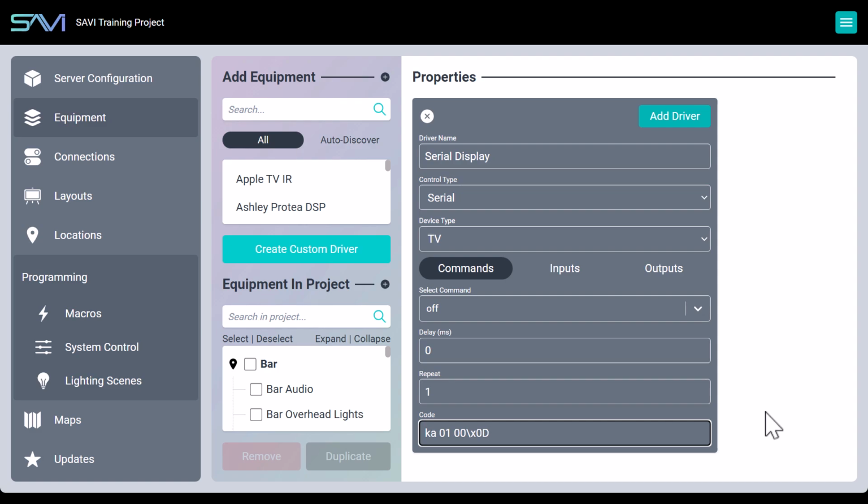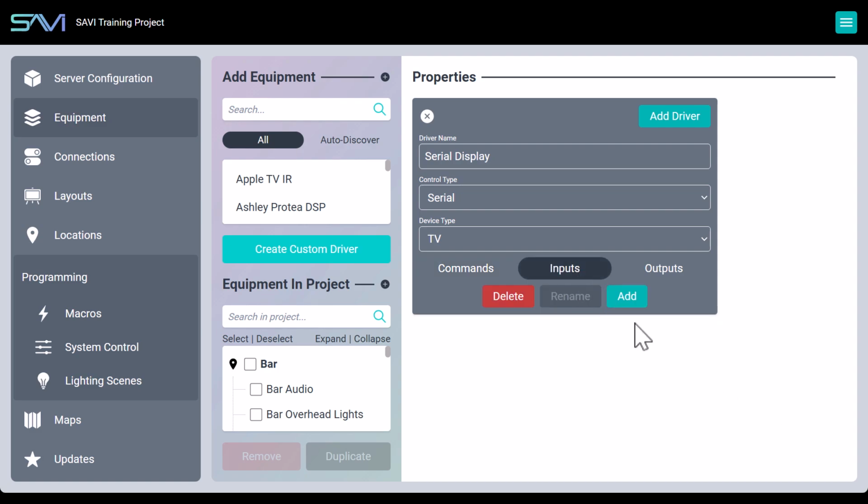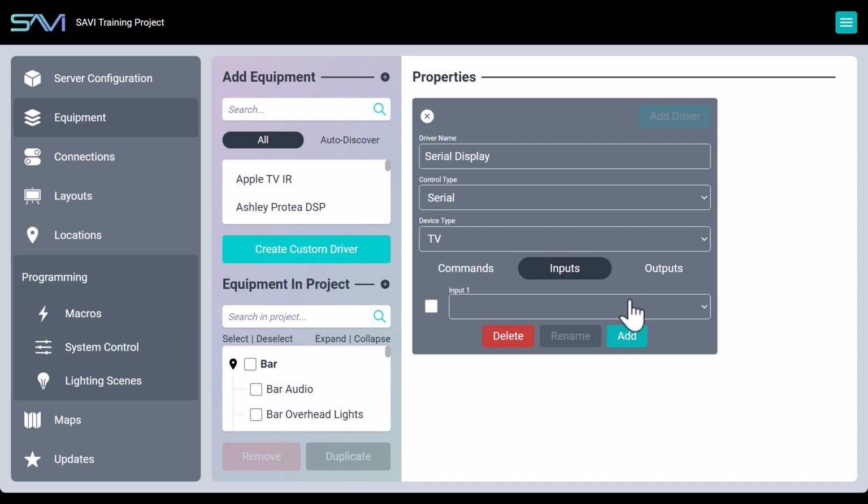Once all the commands you need to have codes for are entered, you can click the Inputs tab and add any additional inputs that you intend to plug into this device. Obviously, the serial input is included with the driver, but it doesn't show up in this list since these are optional additional inputs like HDMI. I'll go ahead and add an input for my HDMI 1 input.